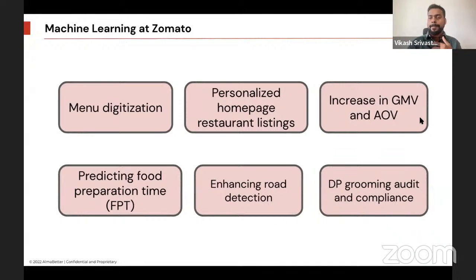So AOV here means average order value, and GMV means gross merchant volume, right? So let's say I'm ordering from a particular restaurant, and if I include these customizations in my cart as well, it will of course increase my average order value.